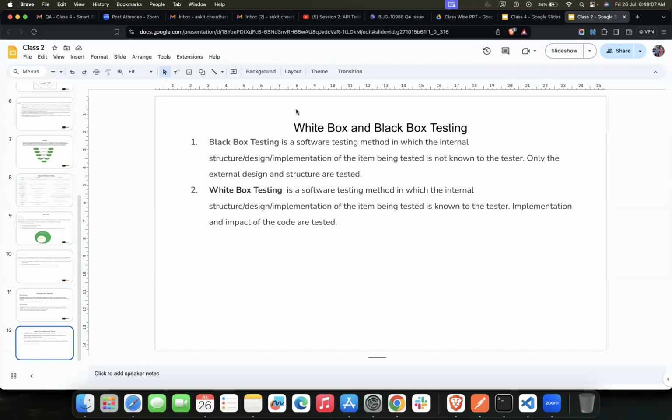It would be better than just giving him the definition. That's what I'm trying to say. Now, as mentioned, as read by Deepen correctly, it is the software testing method in which the internal structure, design, and implementation of the item being tested is not known to the tester. Only the external design and structures are tested.